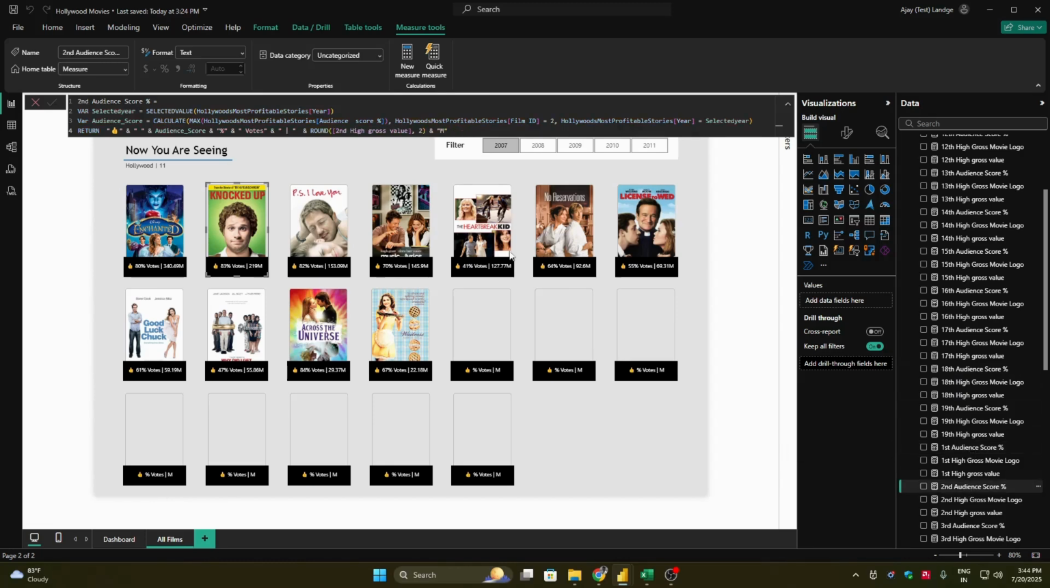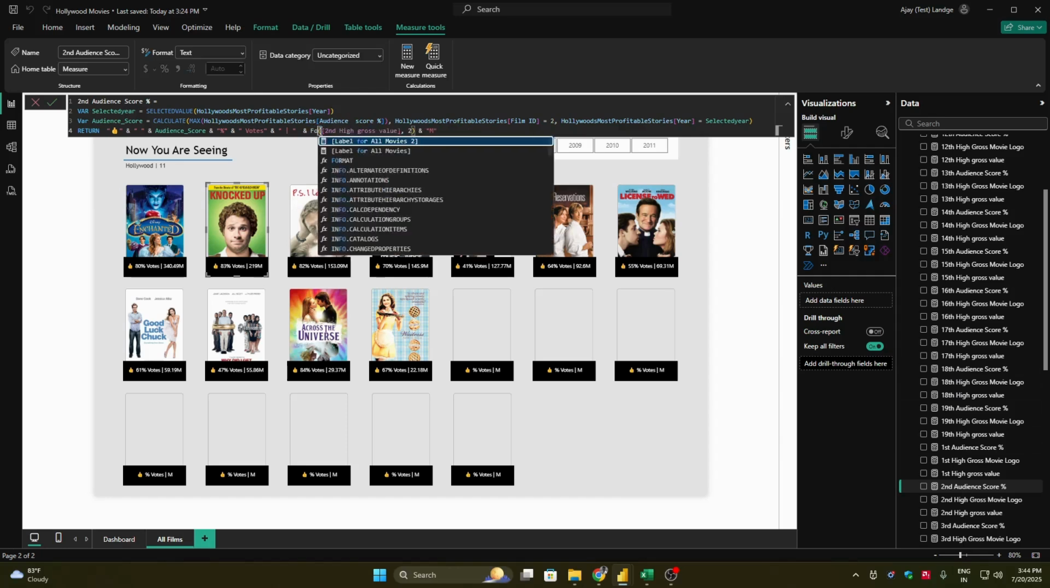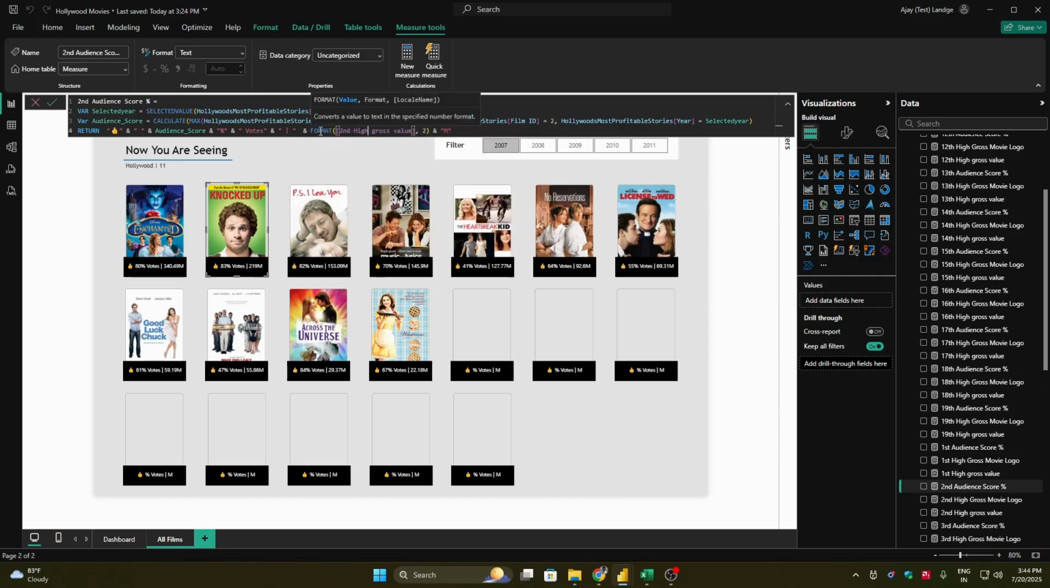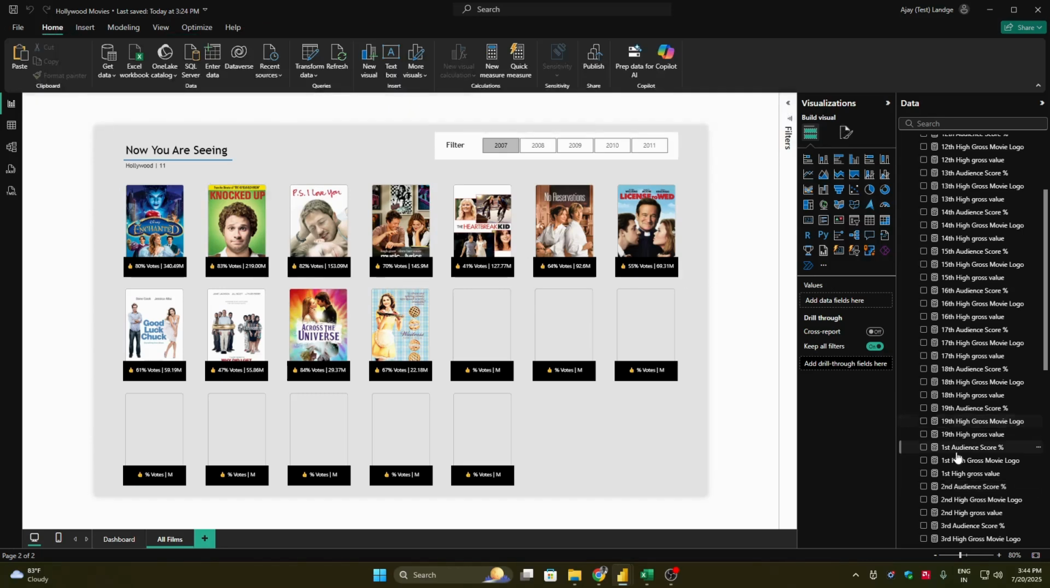Let's do it for second audience score. Instead of round, select format and do the formatting as 0.00. Now you can see 219.00, we are able to see. So this way we'll have to make changes for all 19 films.